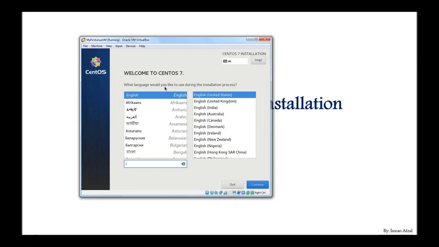Now, what language would you like to use during the installation process? I am in United States and of course an English speaker, so I'm going to go ahead and pick English, and English for the United States. If you are in a different country, depending on your preferred language, you could go ahead and select your desired language. Now go ahead and click on continue.